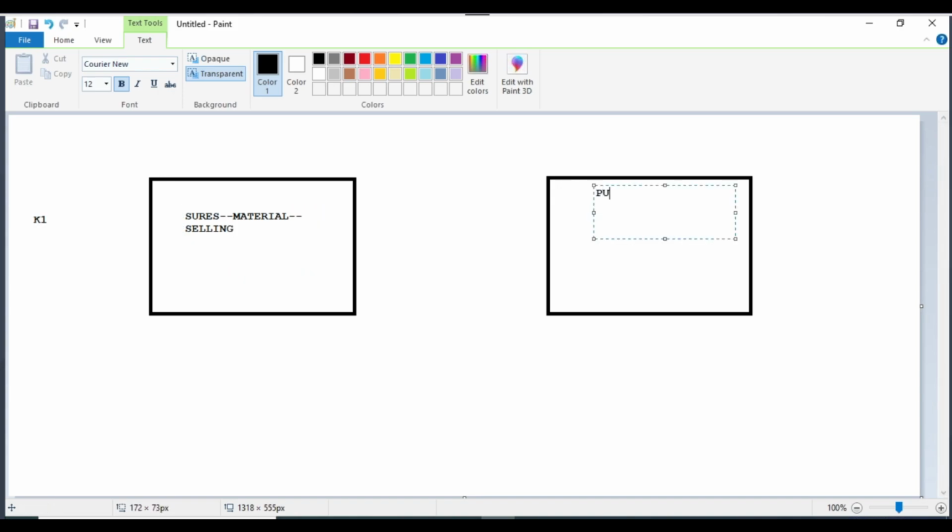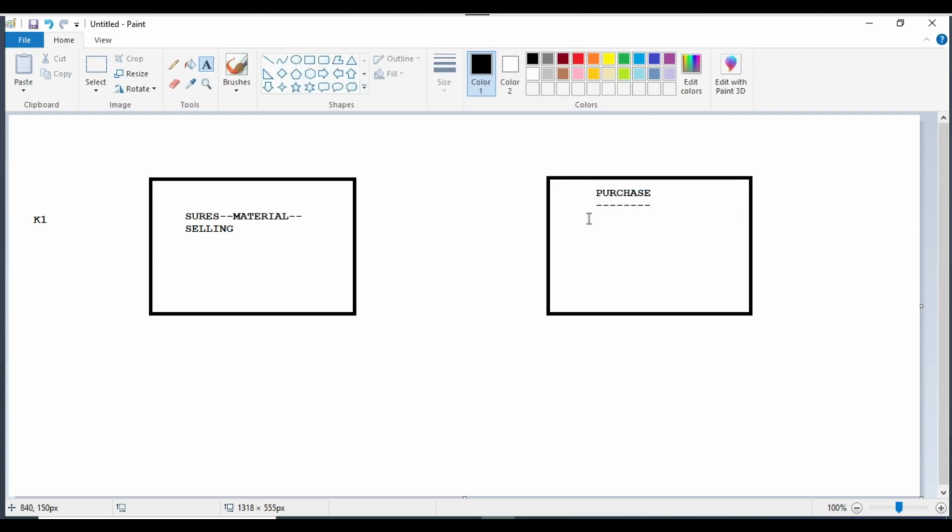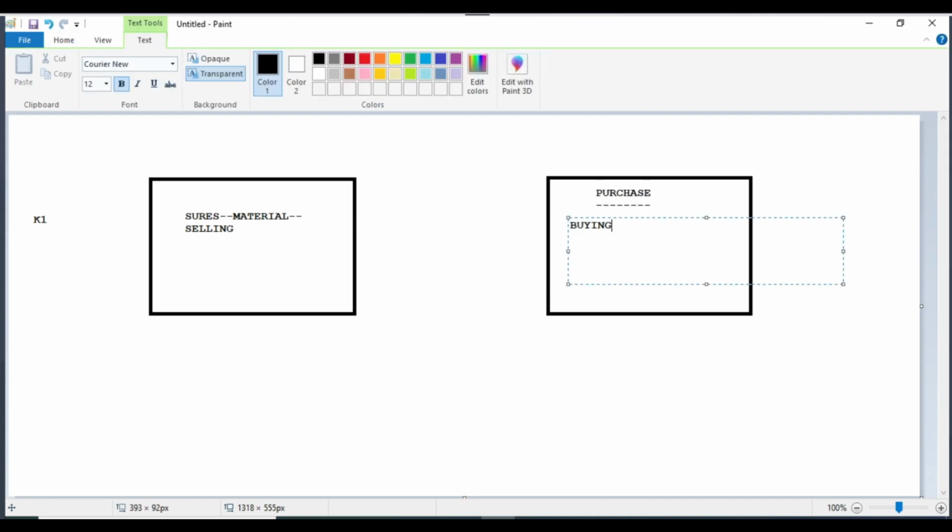Now, this is the purchase department. The purchase department wants to see the list of materials they are buying. Here, this guy wants the list of materials they are selling. Here, they want the list of materials they are buying. So how many programs shall I write for the material list? Two programs.